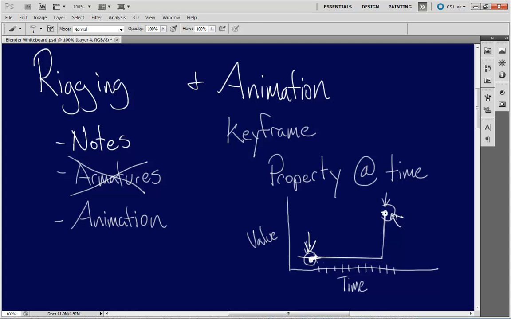So with animation, the bottom line is you go in, you set up keyframes, and then the computer is going to interpolate between all of these keyframes. But fortunately for us, we have quite a bit of control for going in and fine-tuning that interpolation that the computer figures out. Exactly. And that's the key. That's the heart of animation.